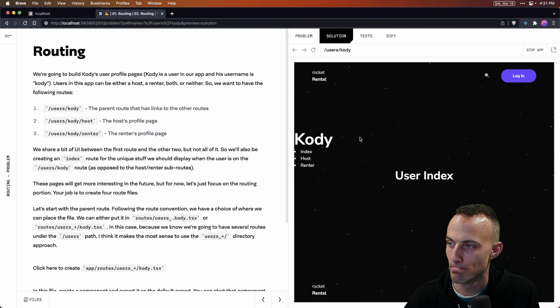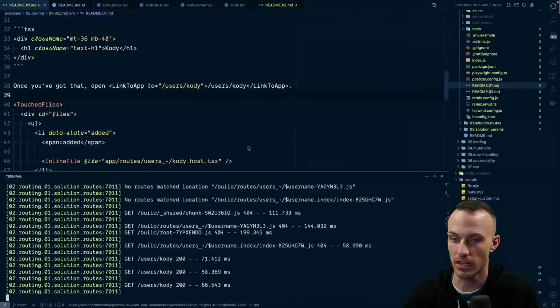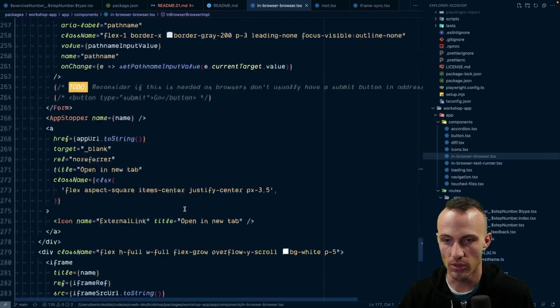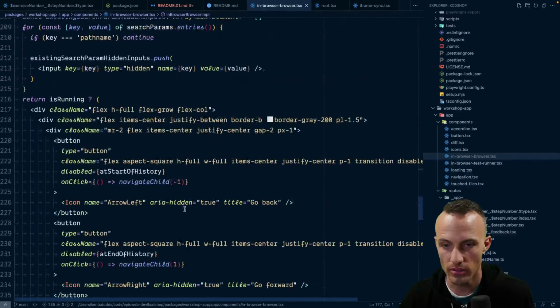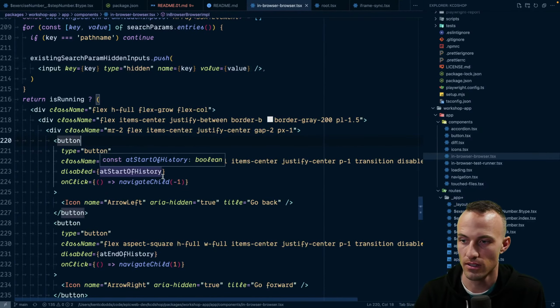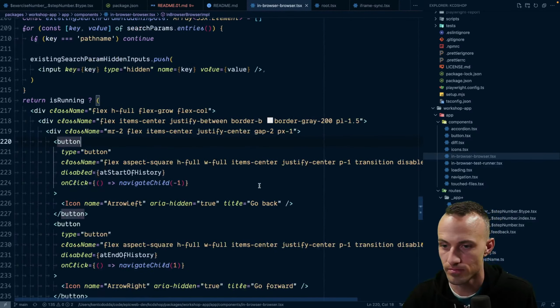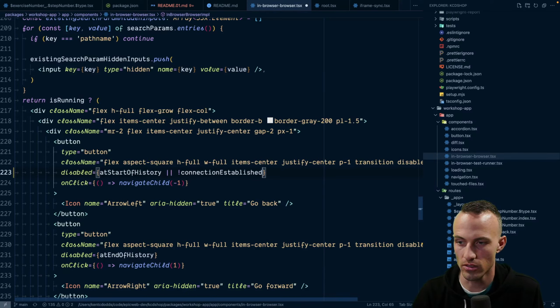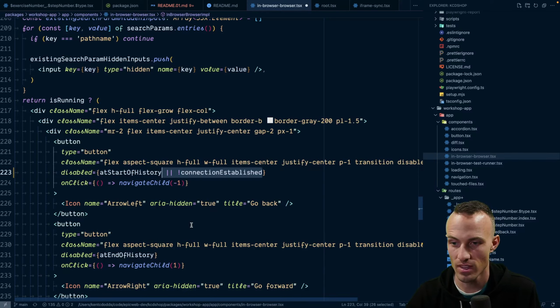Huh. Oh, I think I know why. The reload wouldn't work if we haven't had an established connection. That actually is very useful. We should disable all of the icons and stuff. Yeah, it's disabled if we're at the start or there's no connection established.